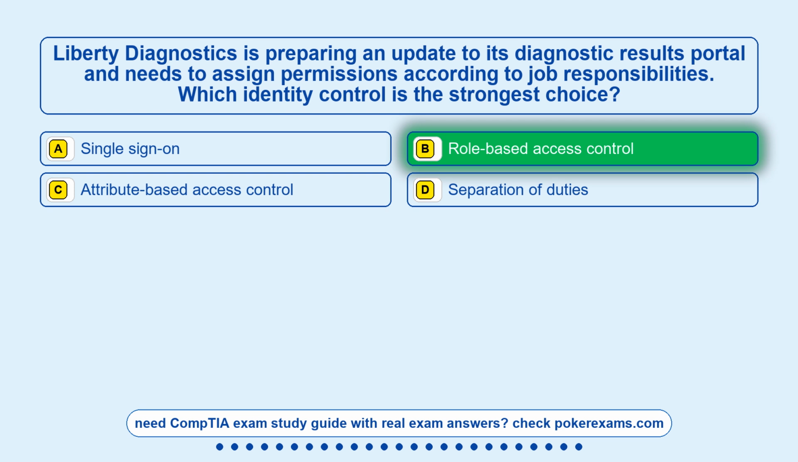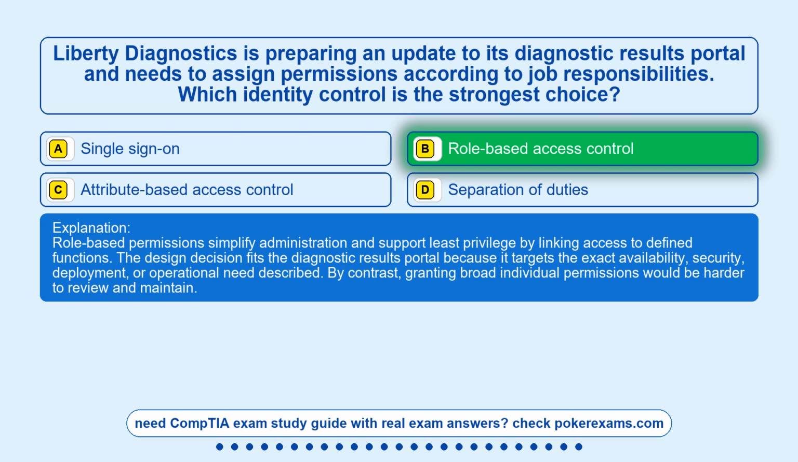The correct answer is option B, role-based access control. Role-based permissions simplify administration and support least privilege by linking access to defined functions. The design decision fits the diagnostic results portal because it targets the exact availability, security, deployment, or operational need described. By contrast, granting broad individual permissions would be harder to review and maintain.